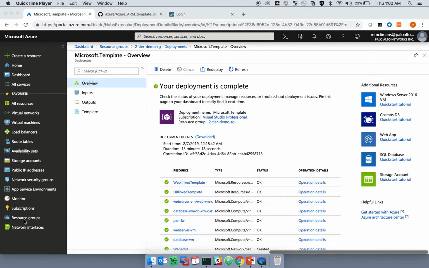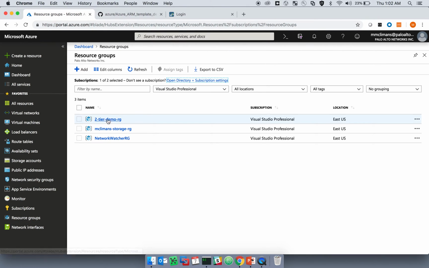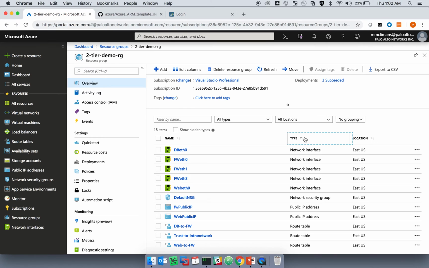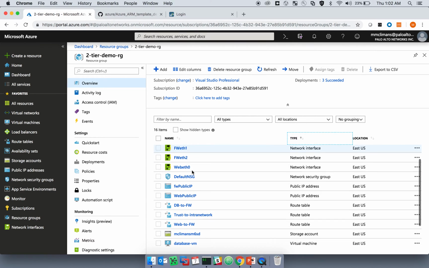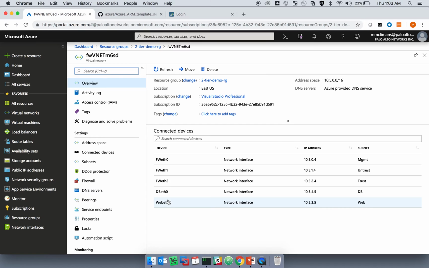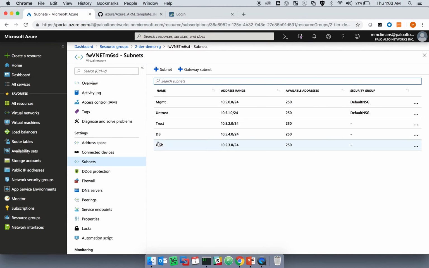So if we wanted to look at everything that was deployed, if we go to resource groups, click the resource group we defined in the template, and in this overview section, we can see all of the resources that now exist. So we have our interfaces for our VMs, our public IPs for our management and untrust interfaces, a route table for our database and our web subnets, a storage account for the VMs' disks, our three virtual machines, and a VNet. If we look at the VNet, we can see from this overview tab all of the interfaces that belong to this virtual network. If we go into subnets, we can see the individual subnets.